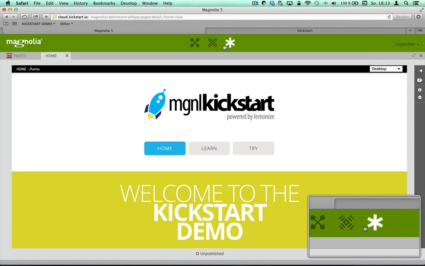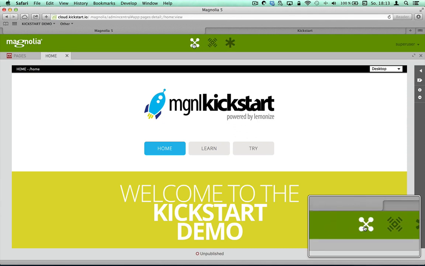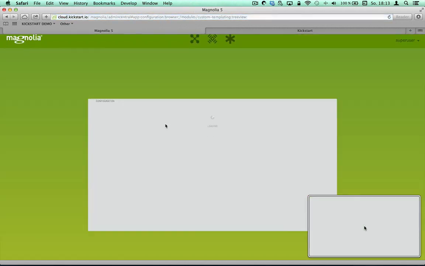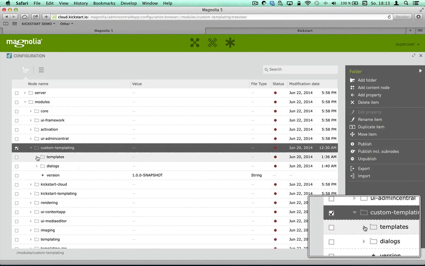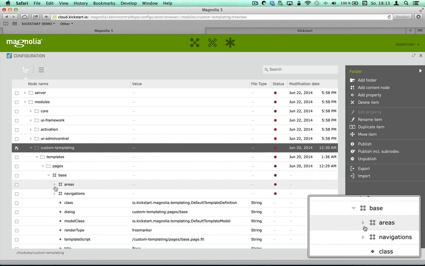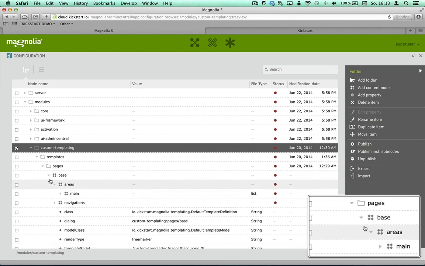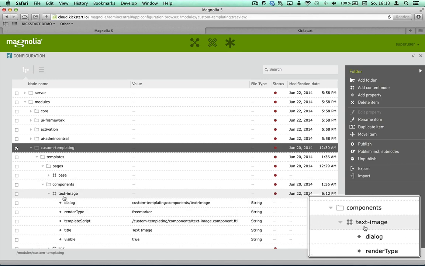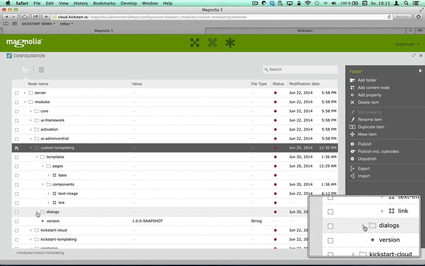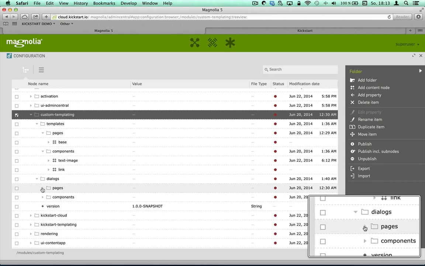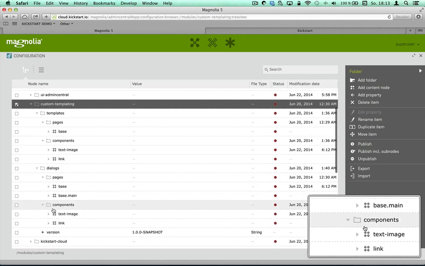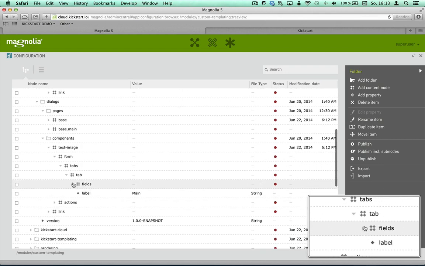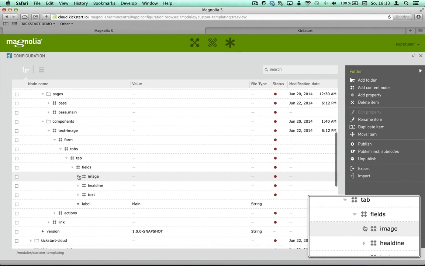Let's have a quick look at what Kickstart actually generated. So let's go to the configuration. Kickstart generated page templates for you containing area definitions, navigations. It generated component definitions for you, wired them with the dialogues. Here are dialog definitions generated for your components containing all the fields we specified in our static prototype.